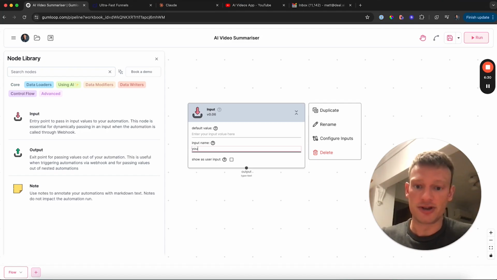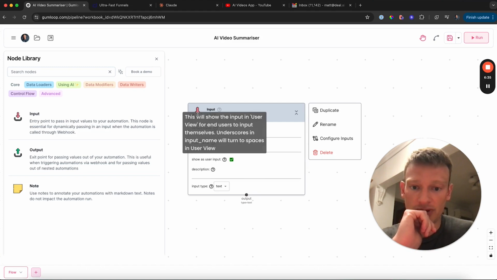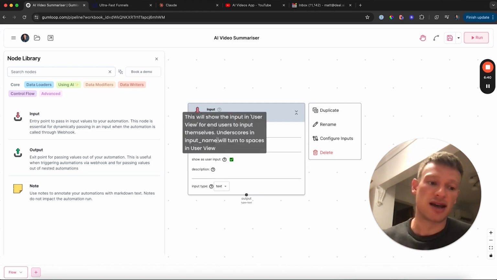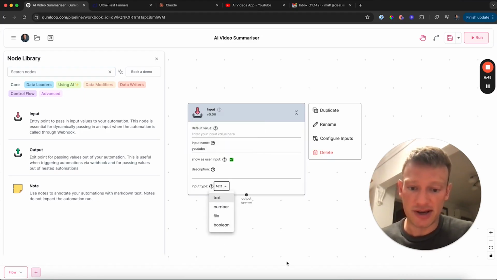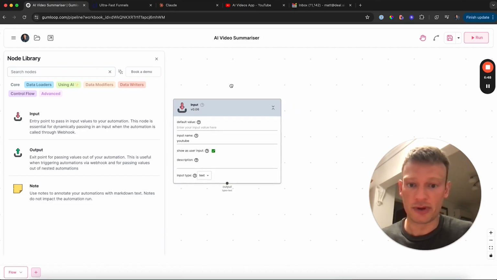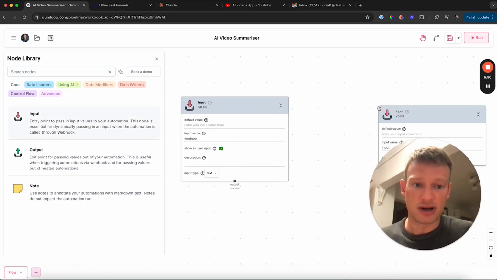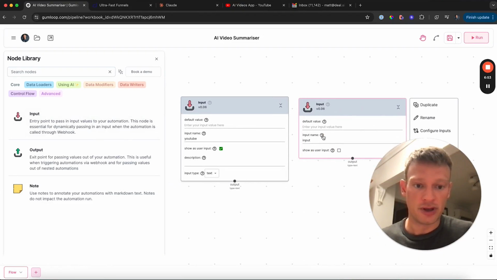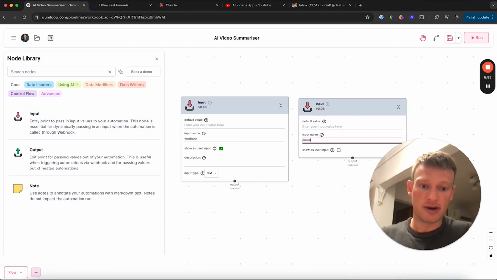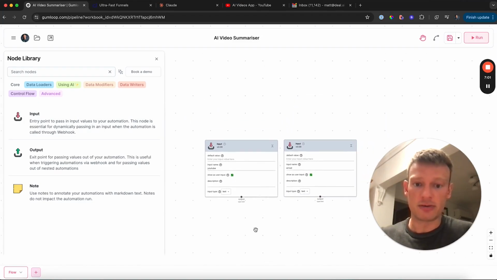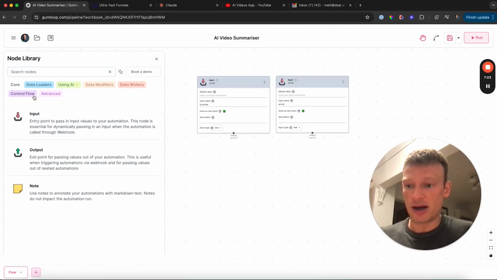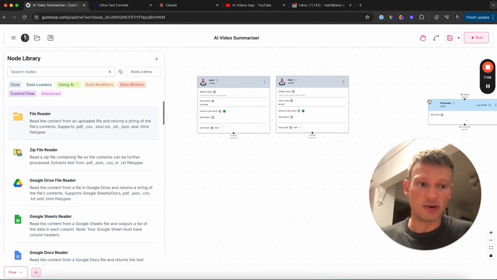This one I'm going to call YouTube, and show this as user input. This will show the input in the user view for end users to input themselves. So this is something that is manually input, which is what we want. Input type is text, that's fine. Cool. I need another input, so let's drag another one next to it. This I'm going to call email, and again, that's user input. Fine. So there's my two pieces of input.